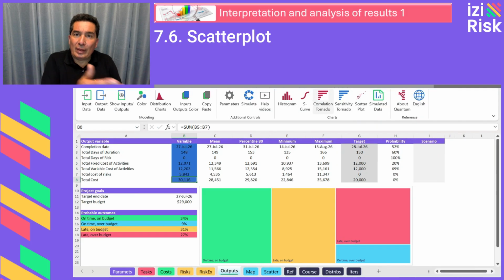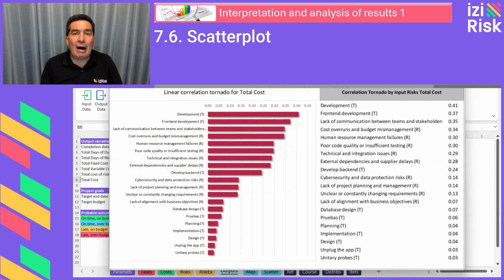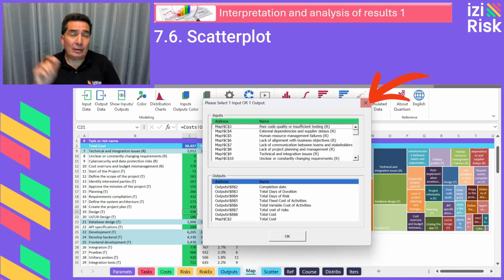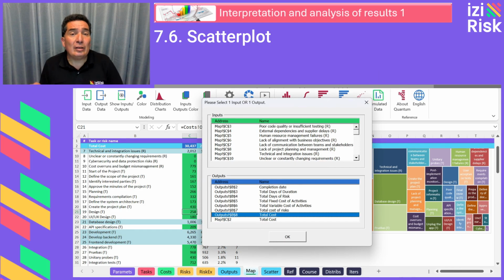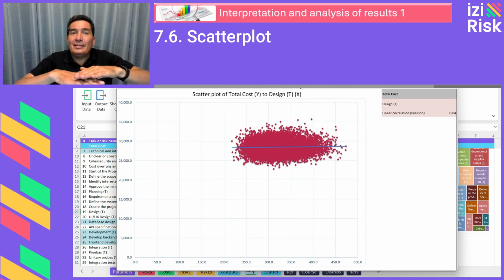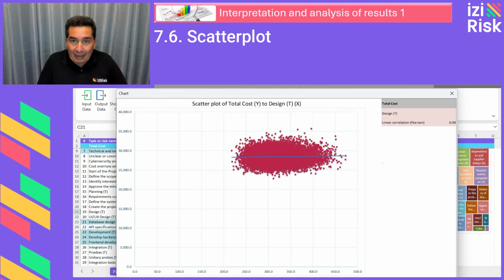Another example with a task with a low correlation. Now, out of the maps sheet, we select a task with a very low correlation coefficient, such as the design task. We then click on the Scatterplot button and select total cost out of the outputs section. When plotted against total cost, the blue line is nearly flat. This means that regardless of whether the task cost is high or low, it does not significantly impact the total project cost.